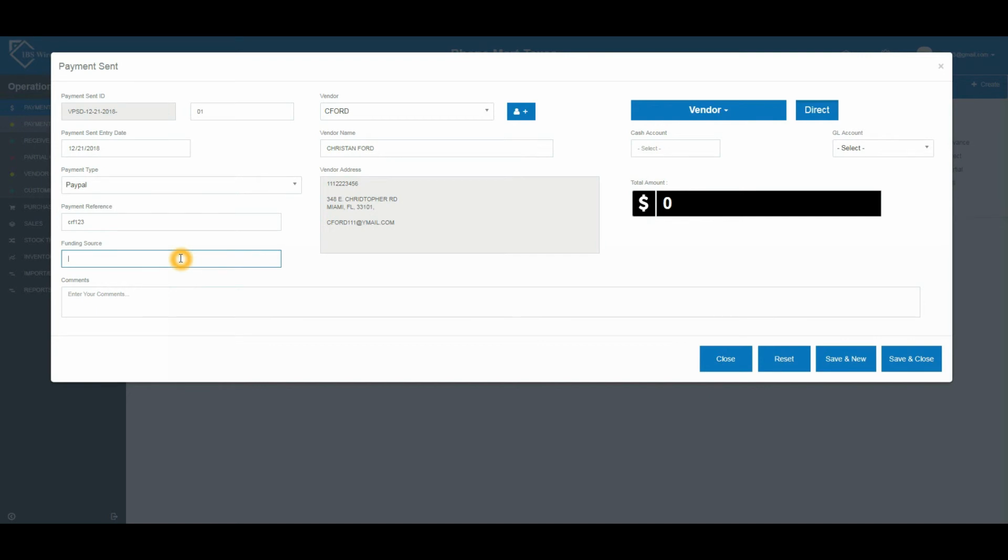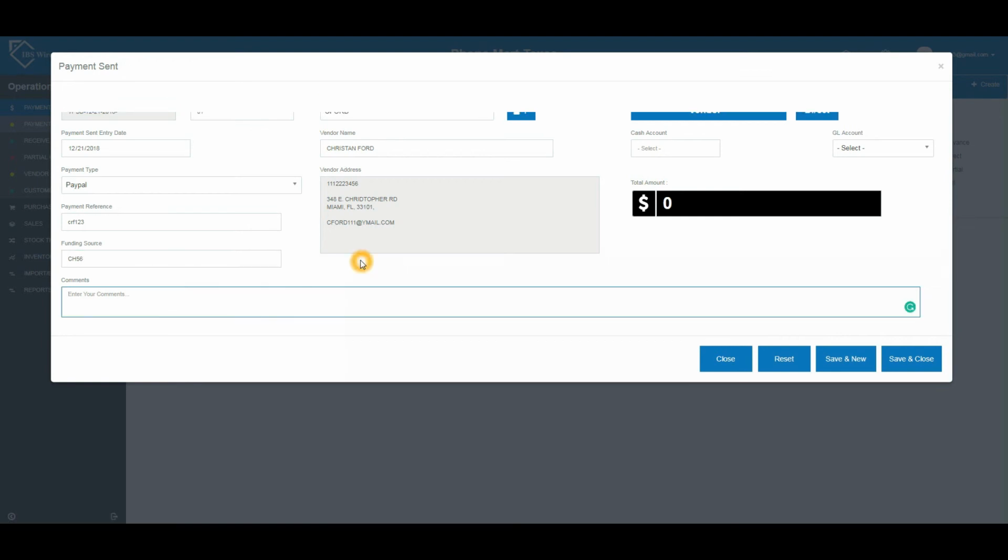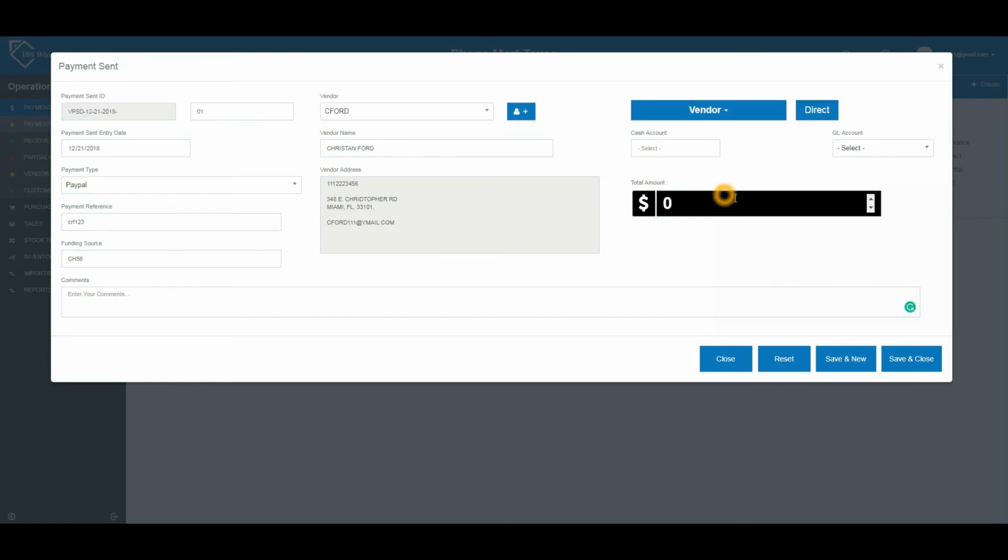You also need to add the funding source. Funding source is related to the origin of the payment. It could be whether through a bank or credit card or wherever. So for instance, the funding source could be CH56. The cash account field and the GL account field are related to accounts, which we'll discuss later. And you can also enter the amount you want to send to the vendor. For instance, it could be 500 US dollars.